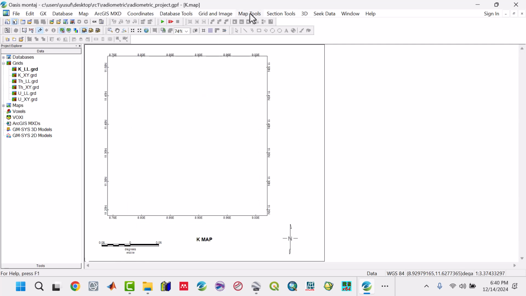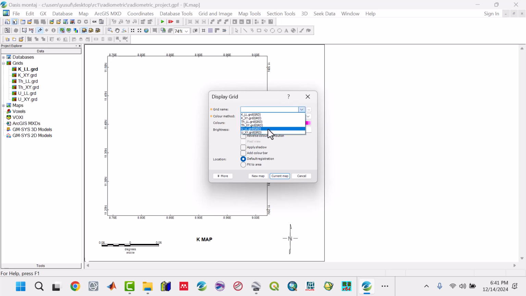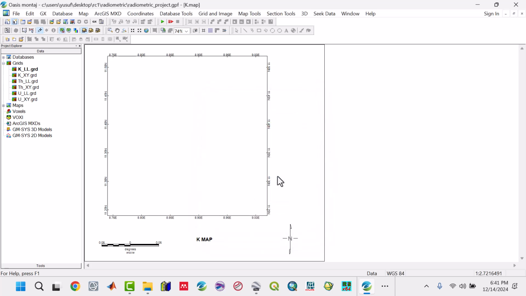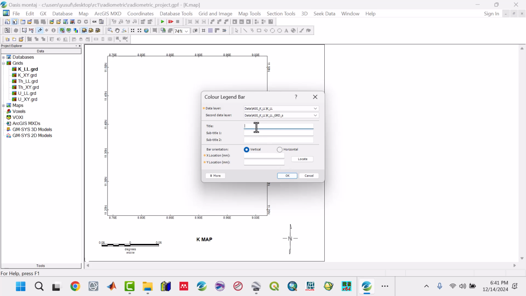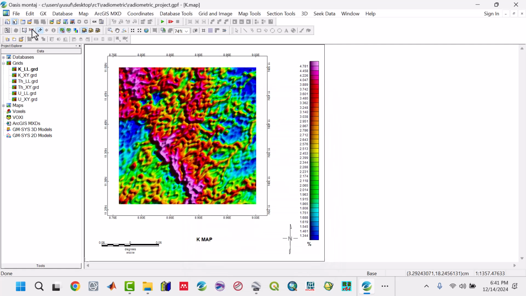Then click on this, then go to map tools, single grid, then select the grid from here, potassium LL. Apply shadow, click on more, click on shading effect, this is where you have it. Make sure you have histogram equalization, current map. Then the legend title is going to be concentration in percentage. We can give it 3 places of decimal or 2 or anywhere we need. Then click locate, then click here, then click OK. Then click on this, then click on this, that you can now move it anywhere you want it.